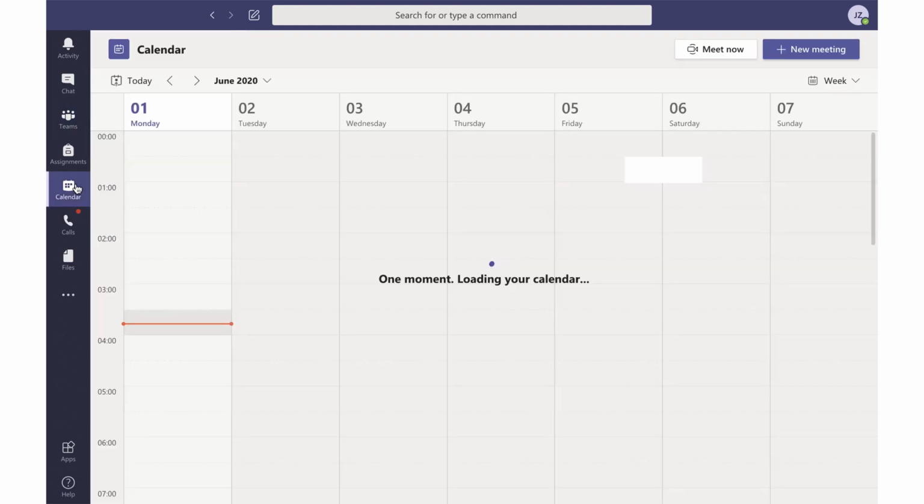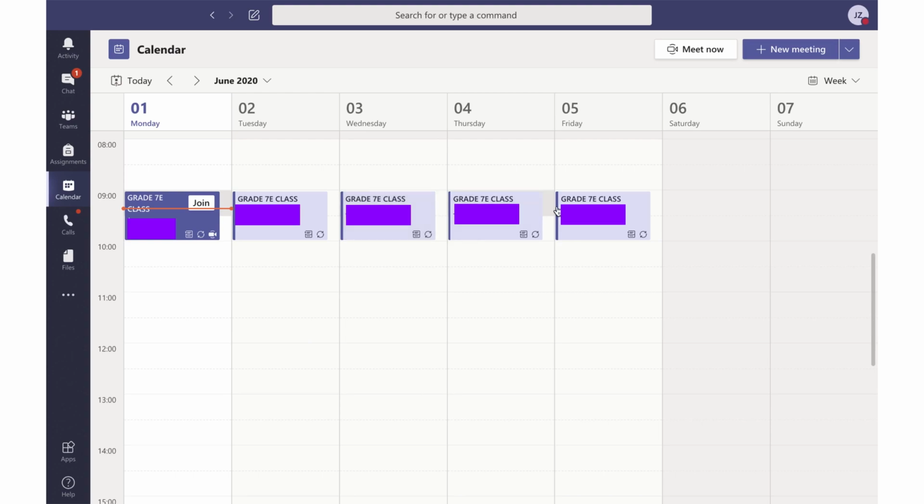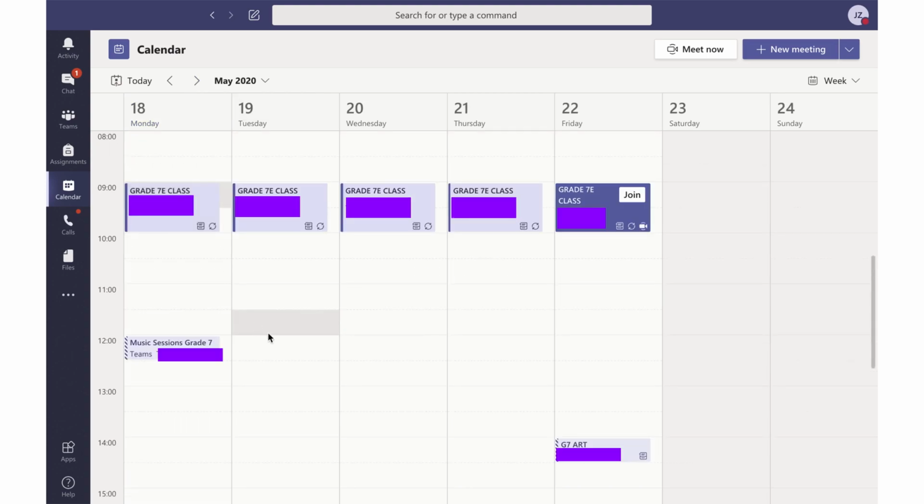You can schedule meetings with your class if you already have your timetable. In our example, our teacher decided to schedule her classes for the whole term, and she can also get to see her students' other classes. So under calendar, she can see that they have music lessons on Monday at 12, and they have another class, an art class, on Friday at 2 p.m. This just helps to give her a rough idea of when students are available or when students are supposed to be in classes.